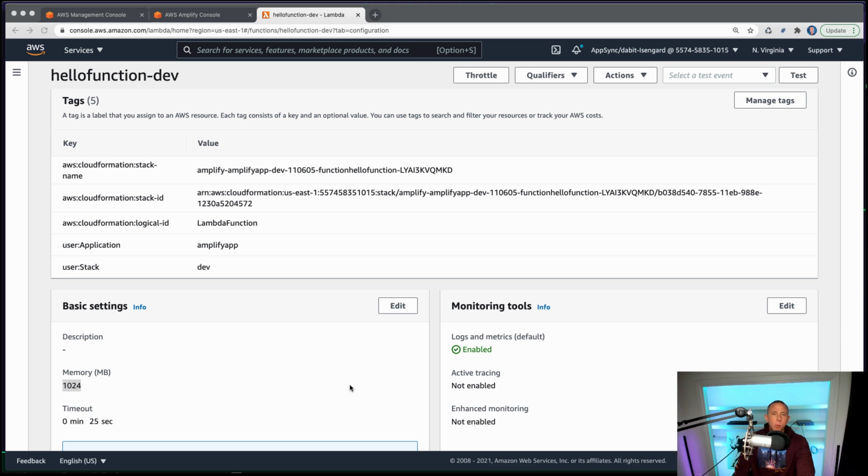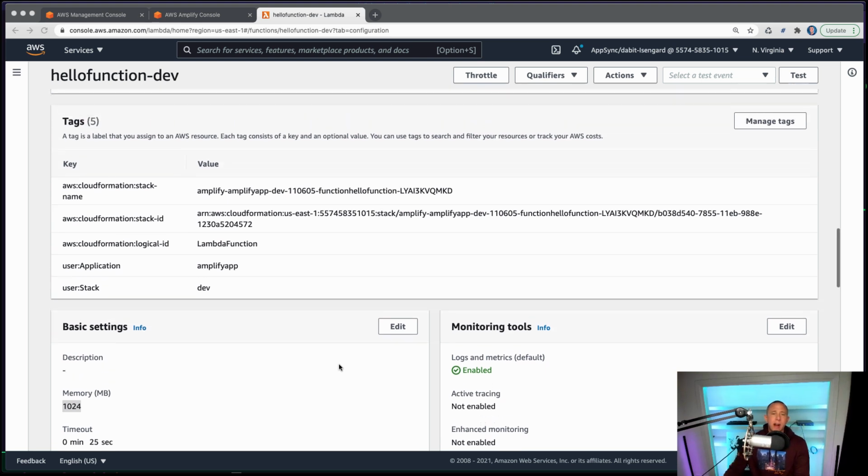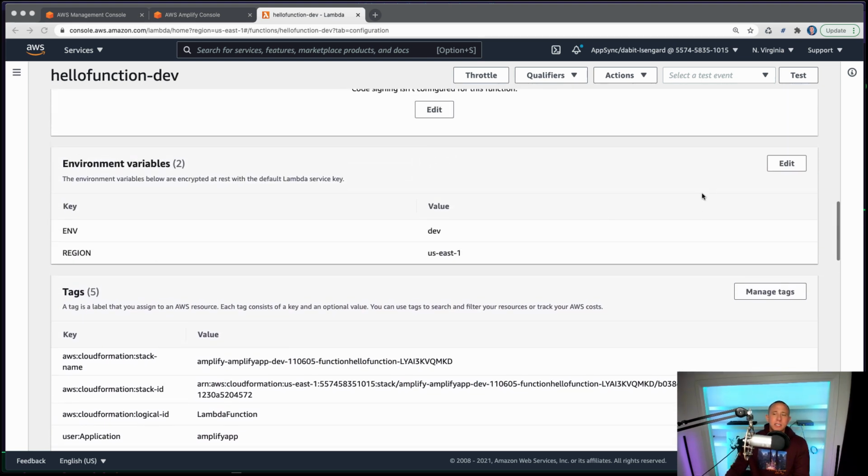The next thing that we'll probably look at is how to work with environment variables. There are a couple of different ways that you can work with environment variables other than, of course, setting them directly in the console. Also keep in mind, if you do set them in the console and then you make an update to your CloudFormation locally or change something in your function locally, then these environment variables may be overwritten.